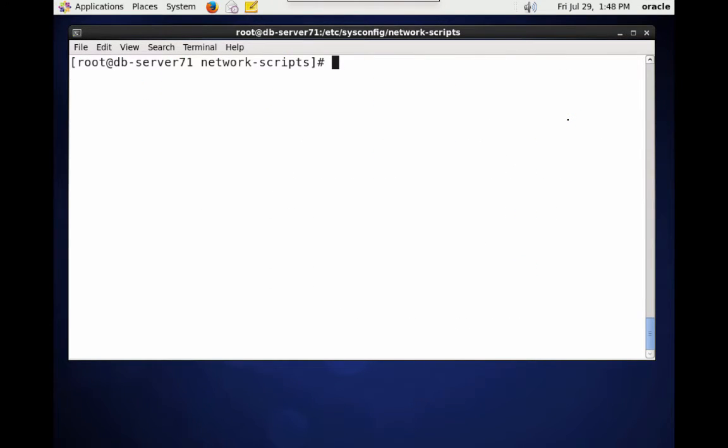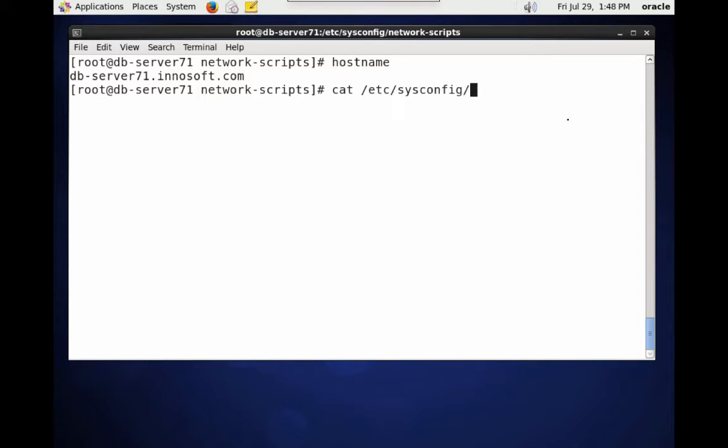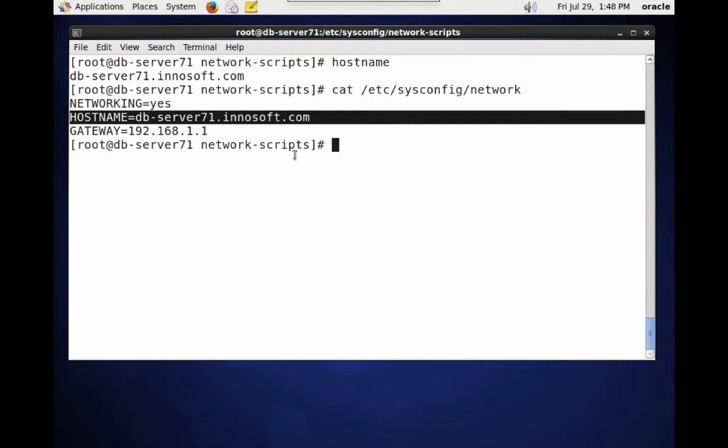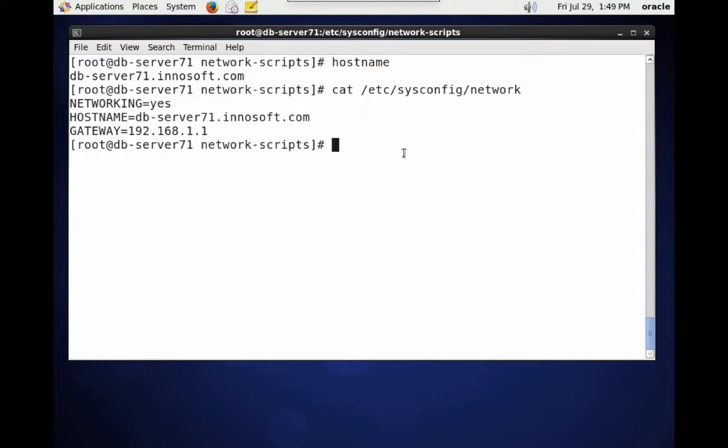All right. So the next thing that we would be looking at is our host name configuration. So for this system, if I do hostname here, it says dbserver71.inosoft.com. And obviously, if you want to change your host name, you can just go to the configuration file /etc/sysconfig/network. So here you can see that this is where your host name is defined, and then you can change the value. Once you change that value, please make sure to reboot your system.